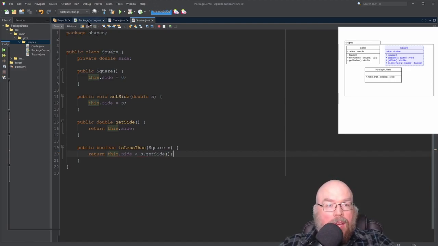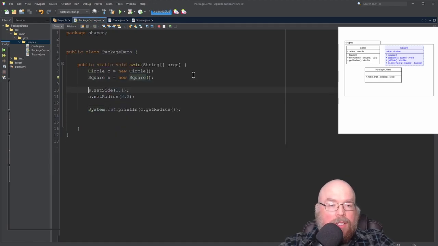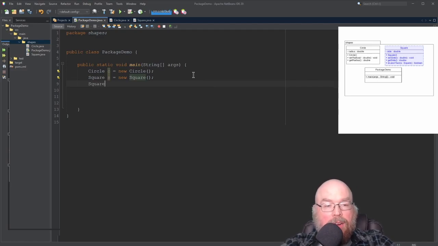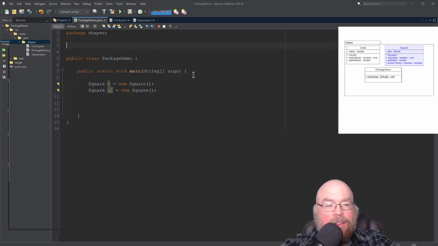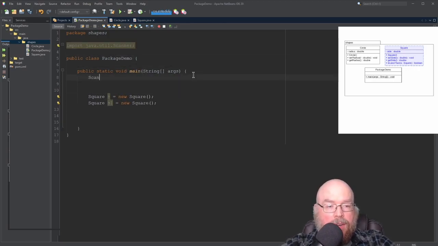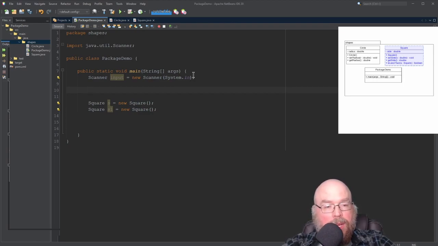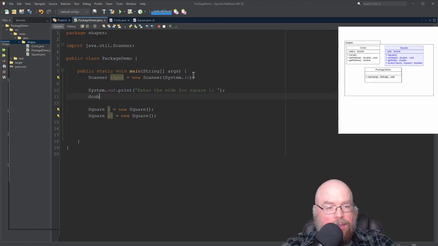So now let's go and create another square. I'll go ahead and delete this stuff, and we'll do something like Square s1 equals new Square. And we'll ask the user to enter the values for the squares, so we're going to have a Scanner object. So we'll do java.util.Scanner, and we will add a scanner here. Scanner input equals new Scanner, and we're reading from the console, and then we'll ask the user for 2 squares' worth of data. So we'll do something like System.out.print, enter the side for square 1, and then we will read that into a variable. So we'll do something like double num equals input.nextDouble.